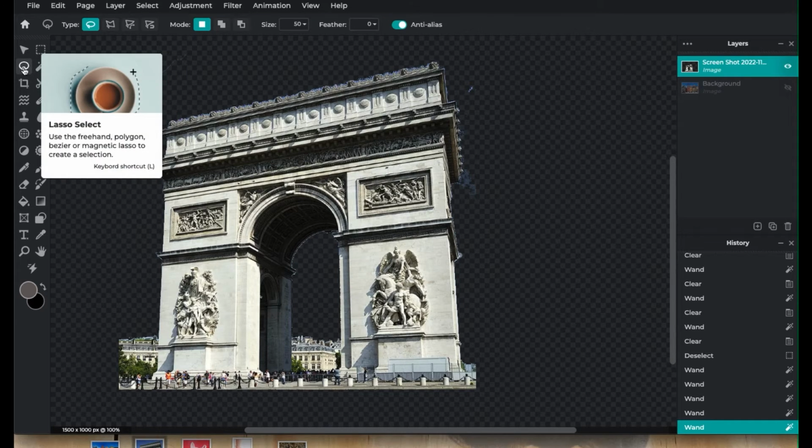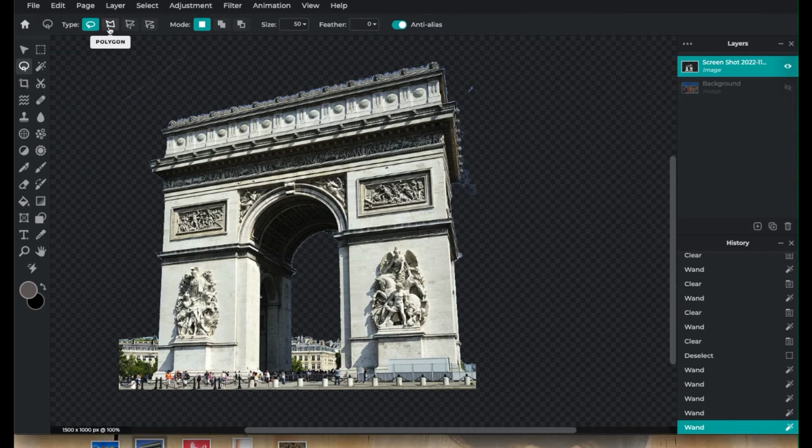So I'm going to click on the lasso here, and I'm going to go to the poly lasso right there. This is what allows me to get around some of those pieces that didn't get picked up. And if your background is not one color, you use this for pretty much everything. So I'm going to get rid of this.